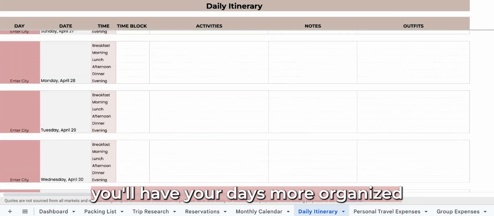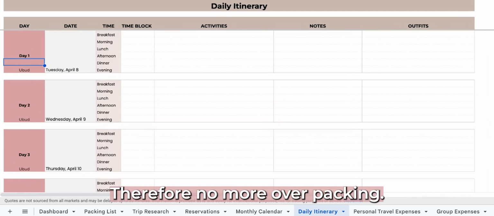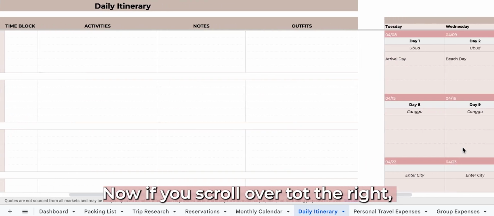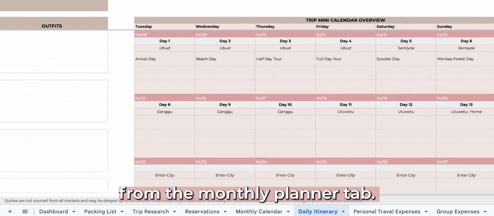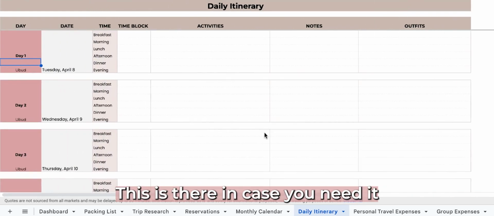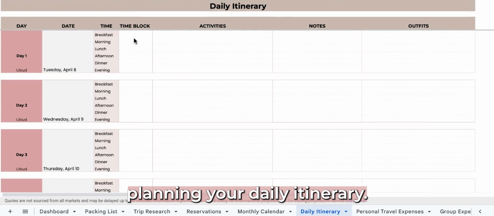This way, you'll have your days more organized and outfits for each day, therefore no more overpacking. Now, if you scroll to the right, you will see the mini trip calendar overview, which is the exact same one from the monthly planner. This is there in case you need it to reference as you're planning your daily itinerary.